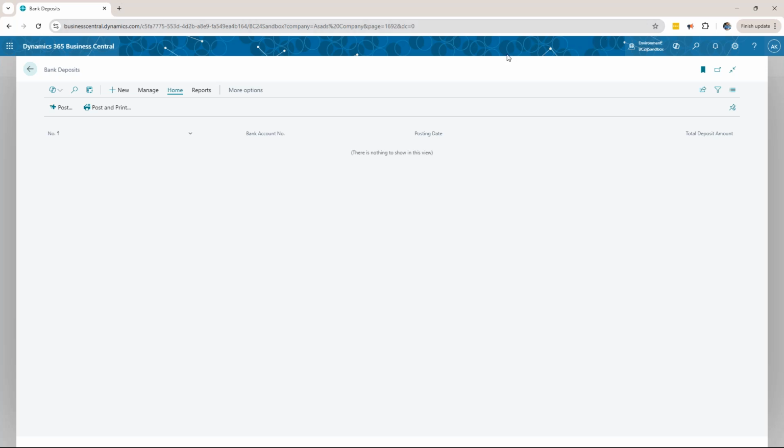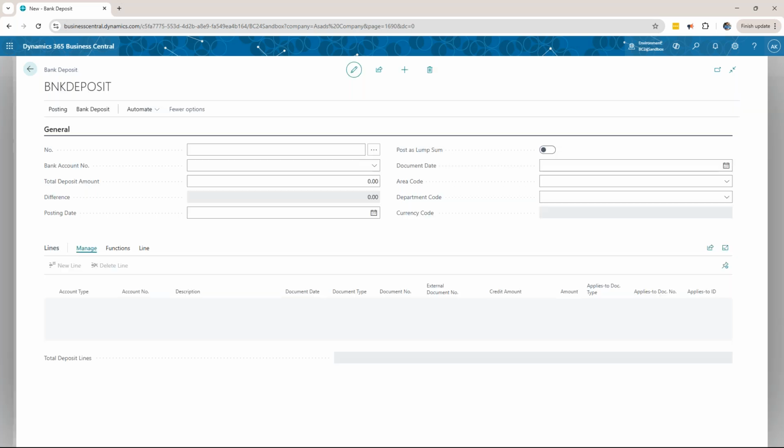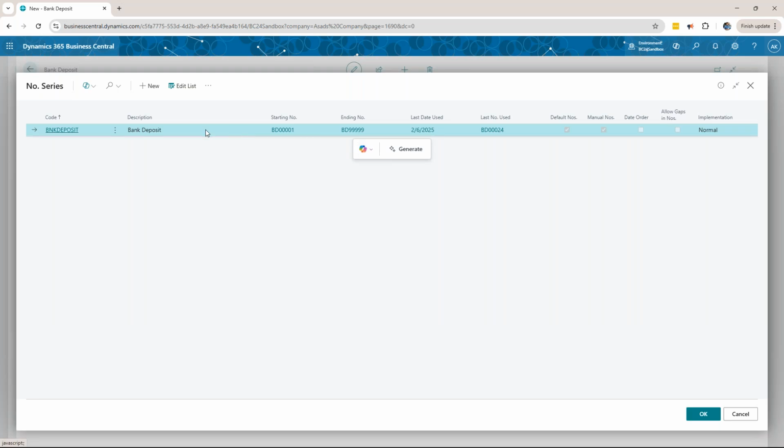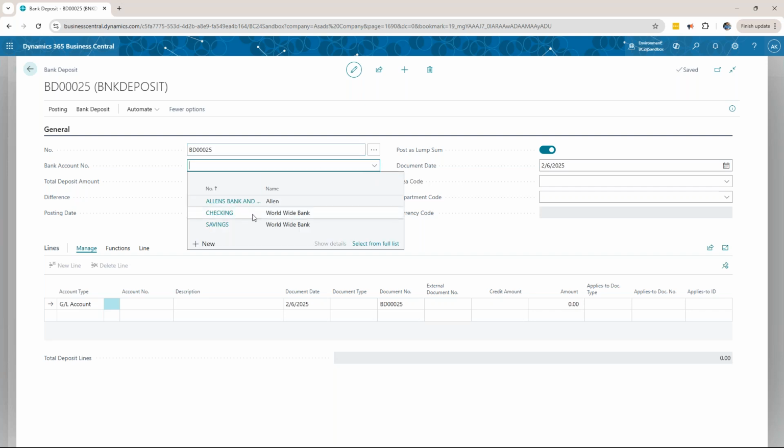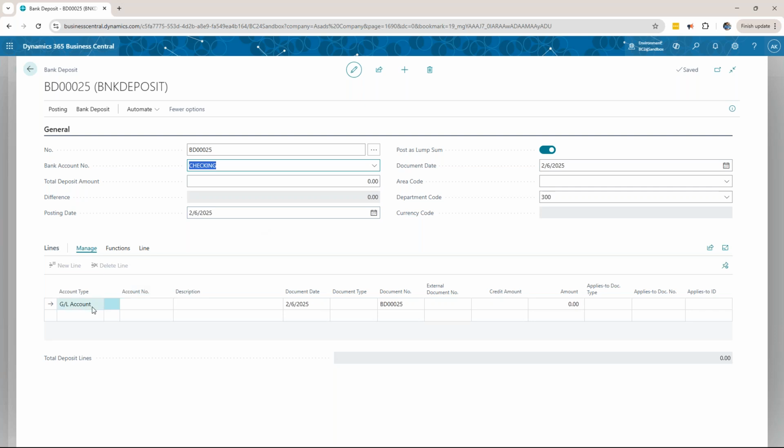All right, in the bank deposit, I will create a new bank deposit. I will pick up the bank deposit number in the numbering series. Usually it's set up as an incremental numbering series where the system automatically picks the next available number. I will select the bank account number. Here I will select the checking. Next, I'll come down to the amount. You can enter whatever deposit you are going to make, or you can do it at the end after populating the lines.